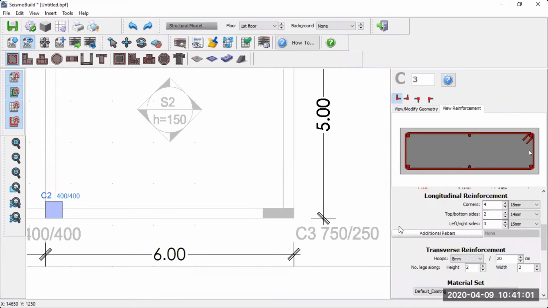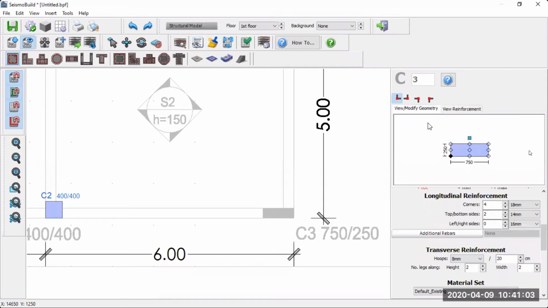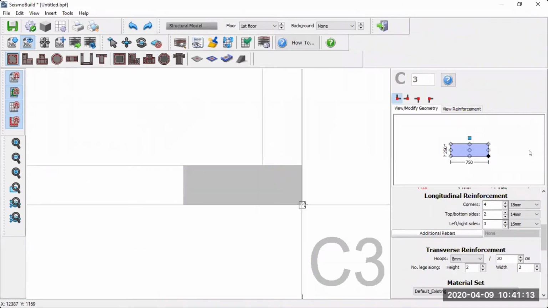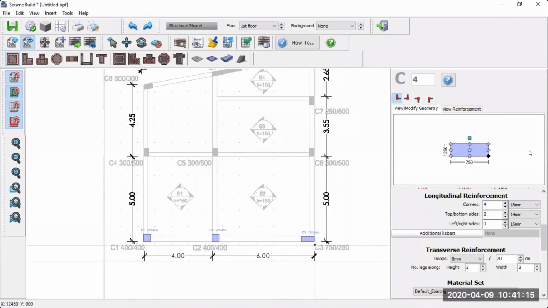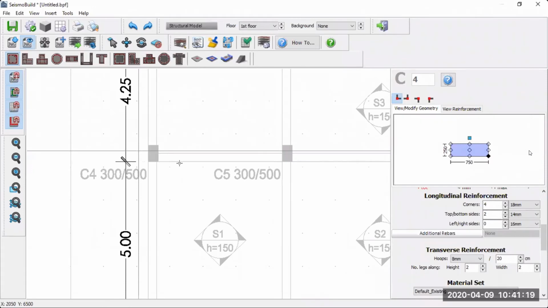So once we're happy with that, we go to the insertion point. In this case, for this column, maybe I will try to change the insertion point to this corner here at the right bottom point. So move in here, we can insert directly here. So it's quite simple. While we're doing that, we can move on to column number 4.